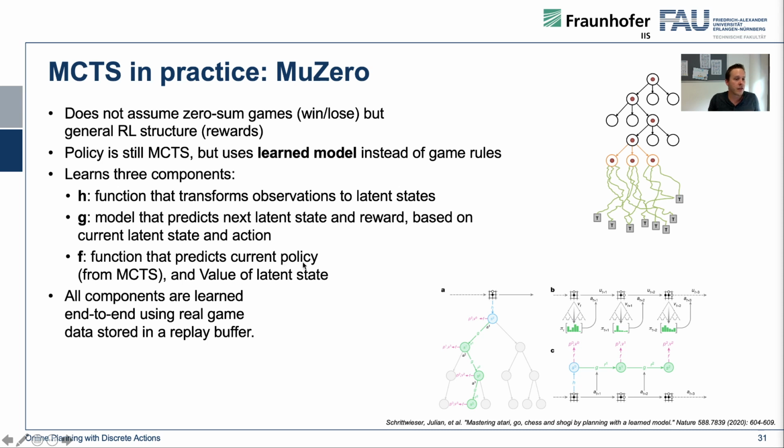The interesting thing here is that all components are learned end-to-end using real game data stored in a replay buffer. So the idea is that in MuZero, you do not need to model everything. You only need to model the aspects that are really important to the decision-making process. This is how they motivated it: knowing that an umbrella will keep you dry is more useful than modeling the pattern of the raindrops in the air.